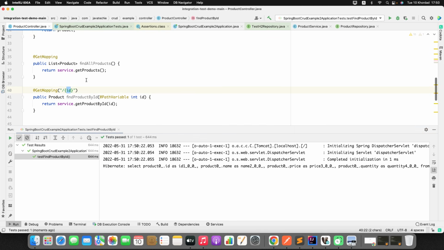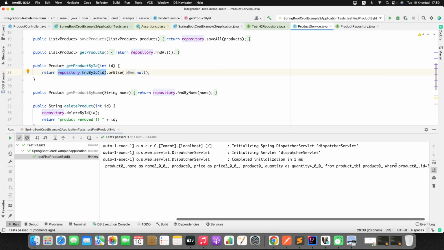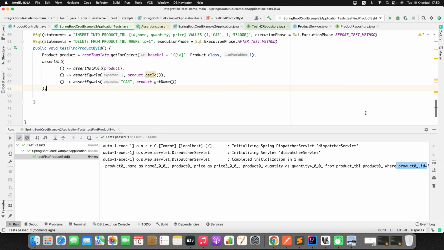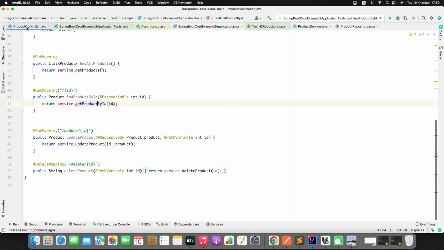If you go to the product controller and to this get product by ID method, this is what we are doing: repository find by ID. That is what we can see here. Fine. So we are done with the integration test for post and get. Now the tricky part, update and delete, we will perform. Go to the product controller.